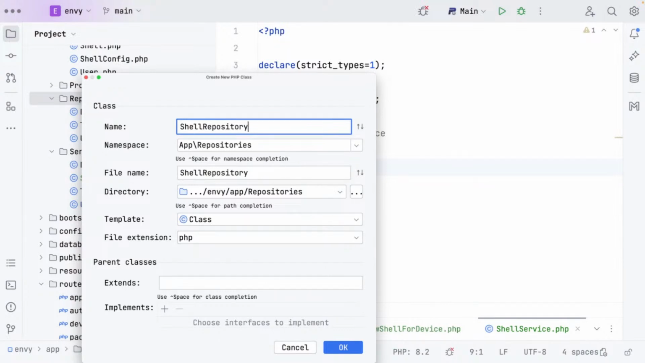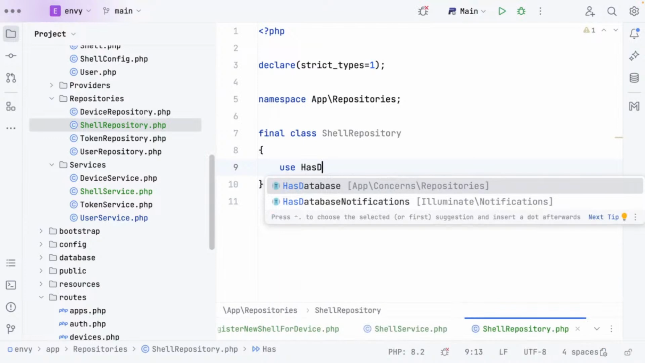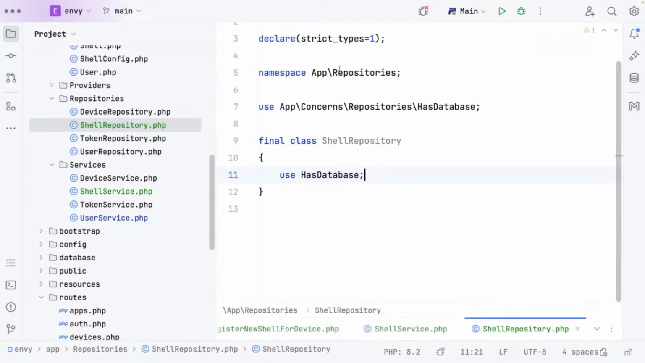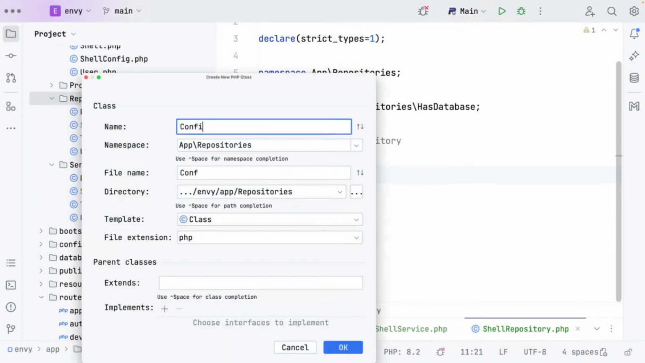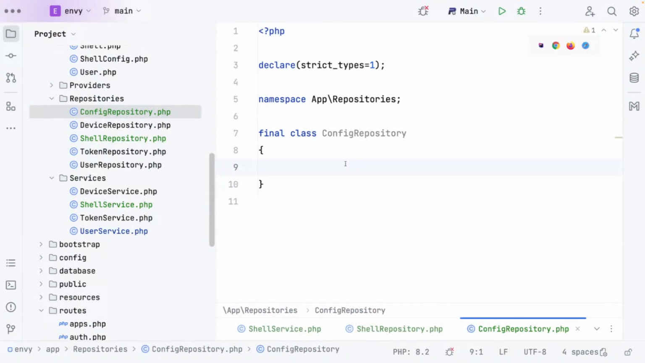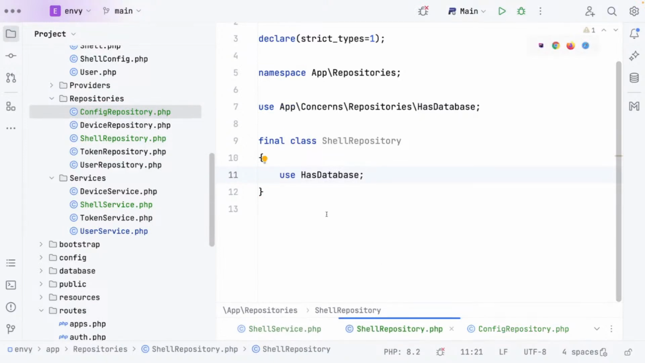Shell repository, go. Then we can say use has database. And then we're just going to shortcut this one to config repository. And again, this will use has database. So the first thing I'm going to want to do is create a shell, so I get that foreign key back.